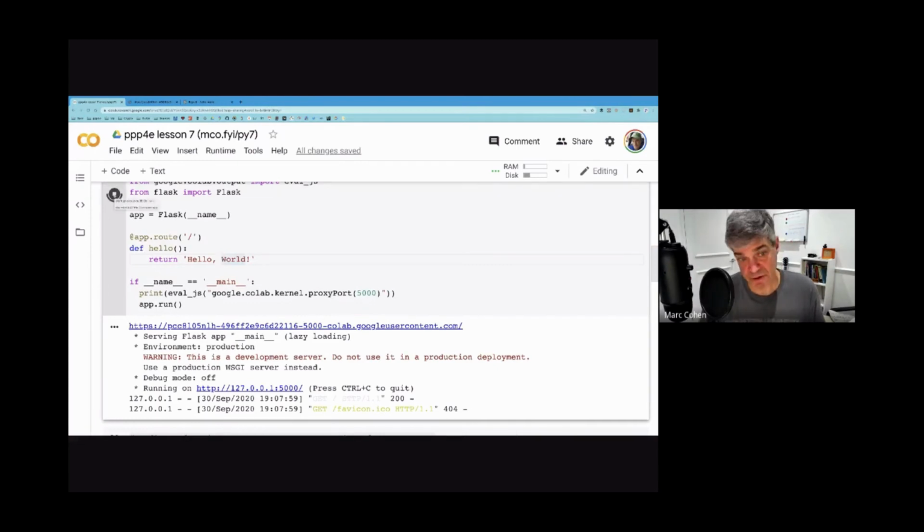Now this runs forever, right? Because the web server has to be there for any requests. So this cell is constantly running.